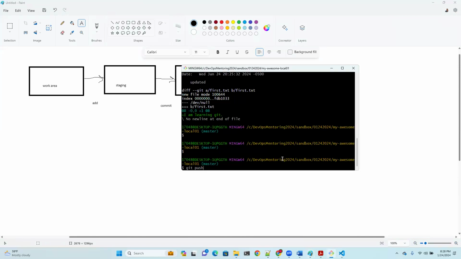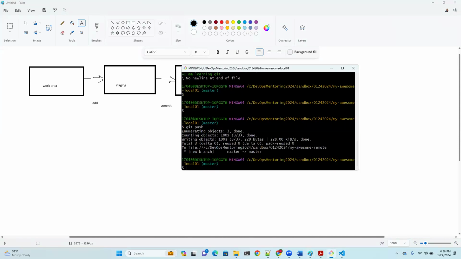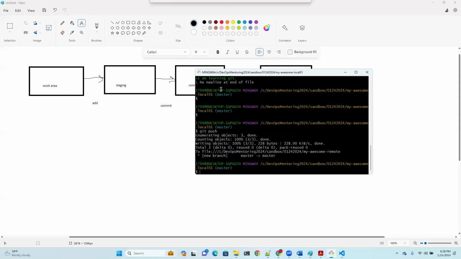So I will not push this change, or let's say push it. So it has gone to the remote. So anybody else who clones my awesome remote repository, they will get this change, just this change. I am learning Git change. Do you want me to prove it, or do you trust me?